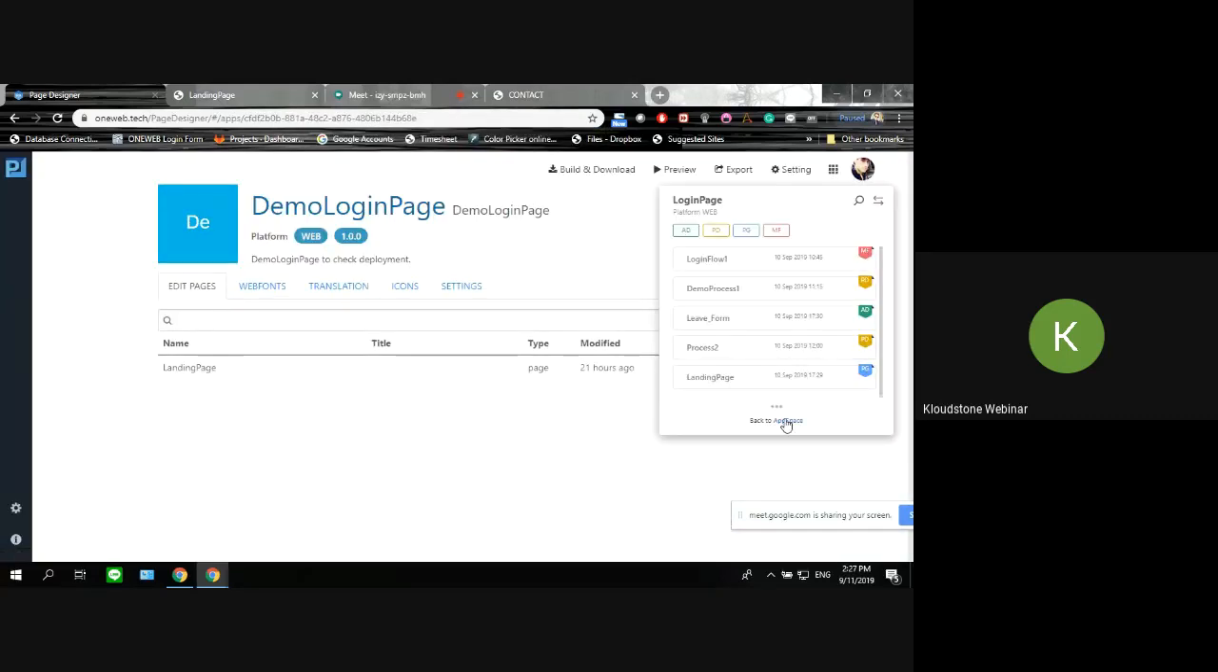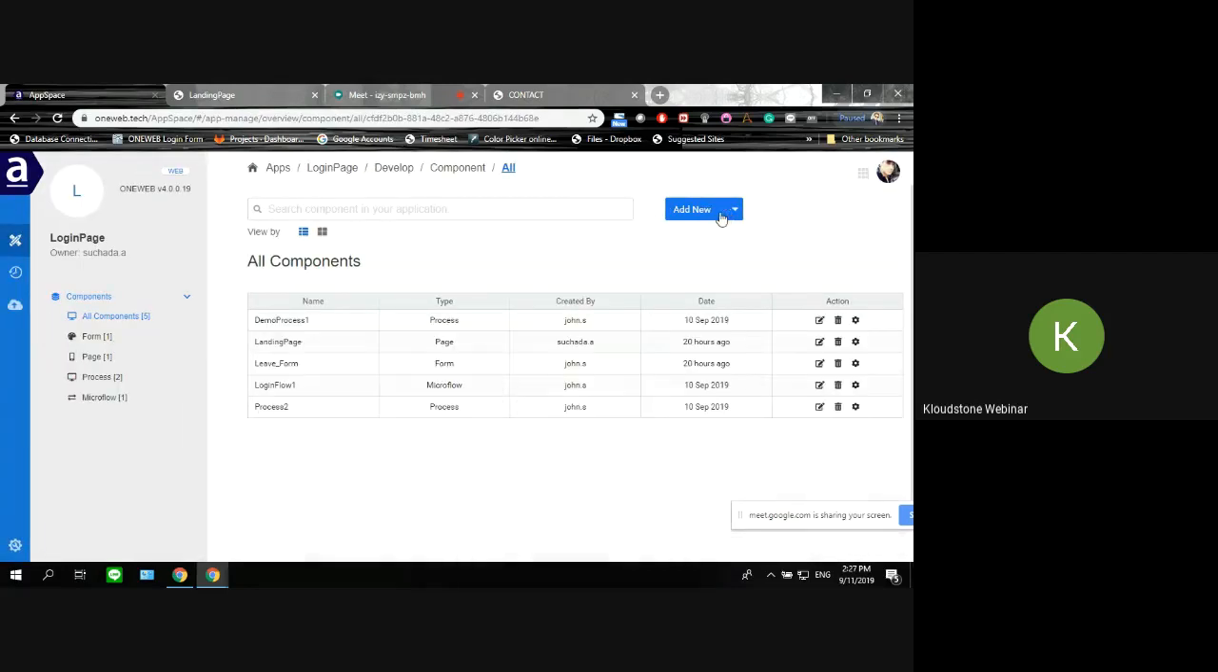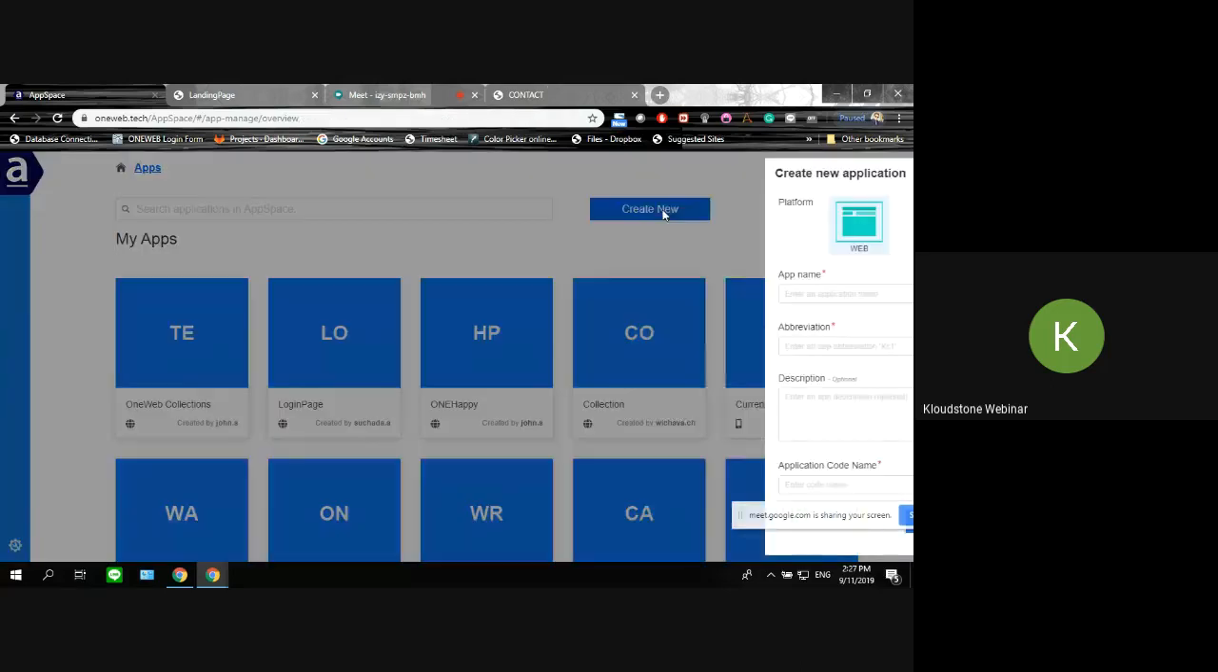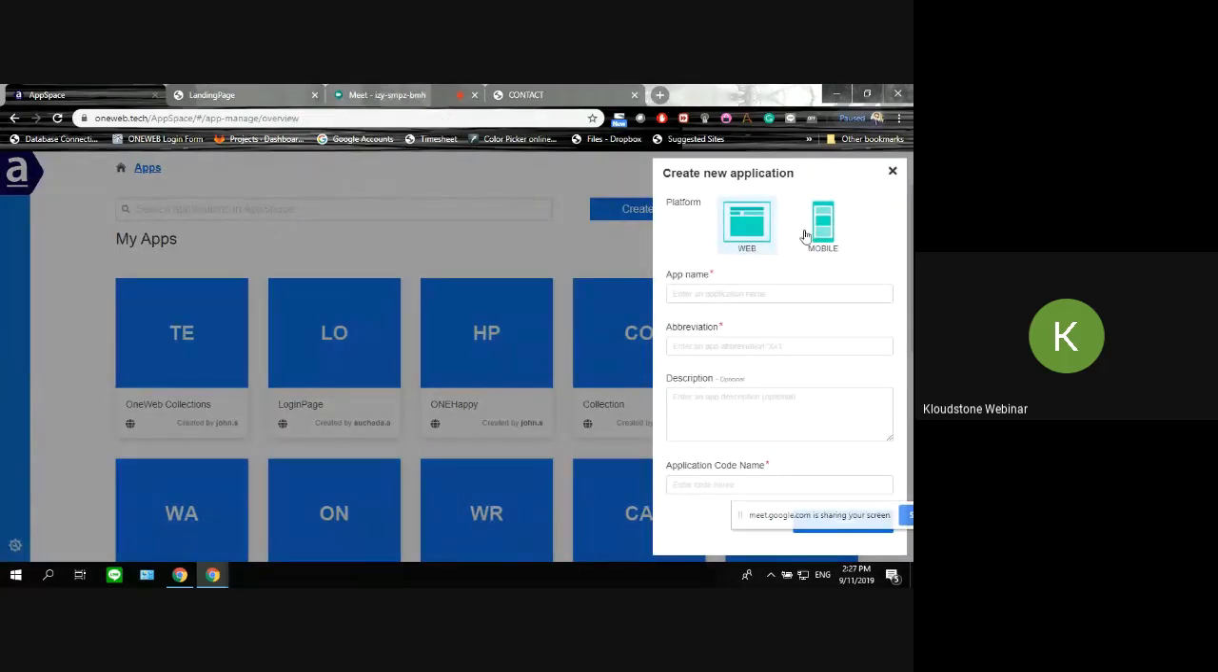We will go back to the AppSpace. So once you create any new applications, right? I will go back to the AppSpace again. Once you create any new applications, as you can see, there are two options. There are options for web and there are options for mobile.